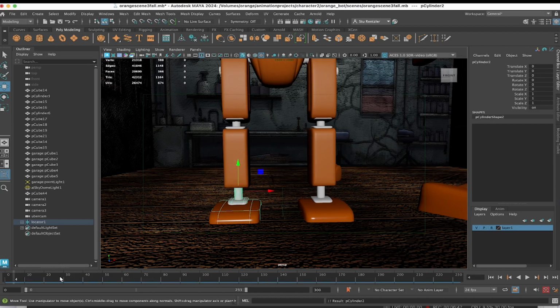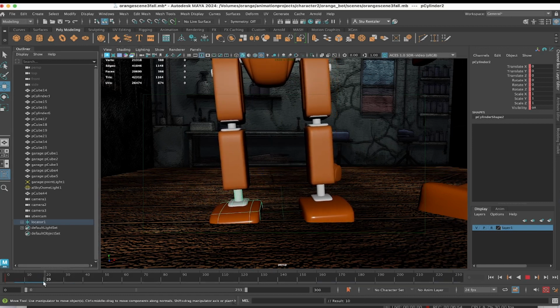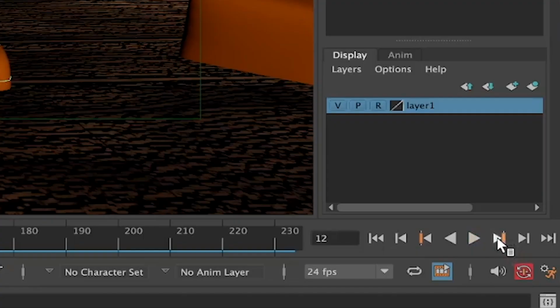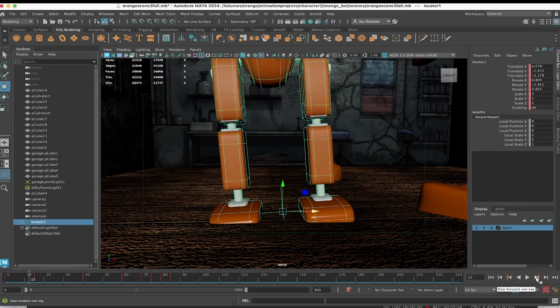Let's see where this pivot is. Right now, S key. And then tilt into the floor. We can know exactly when it stops tilting the floor by clicking this locator. It ends up right here. To jump right onto that keyframe, click on this step forward one keyframe button, click.